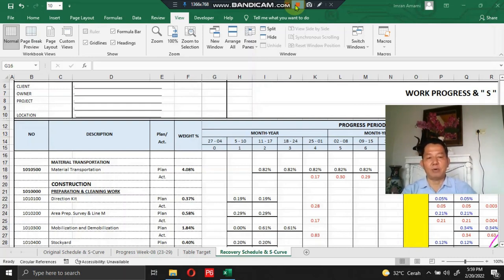We don't expect that our construction work will experience delays in completion. But if that happens and we apply for a recovery schedule or rescheduling, then we need to be administratively orderly by preparing supporting documents to complete our recovery schedule application to the client, and the submission of our recovery schedule to the client has gone through internal coordination in the company with all related parties.